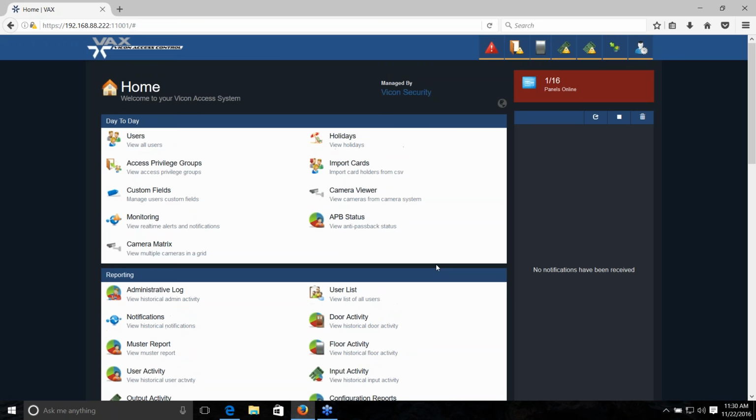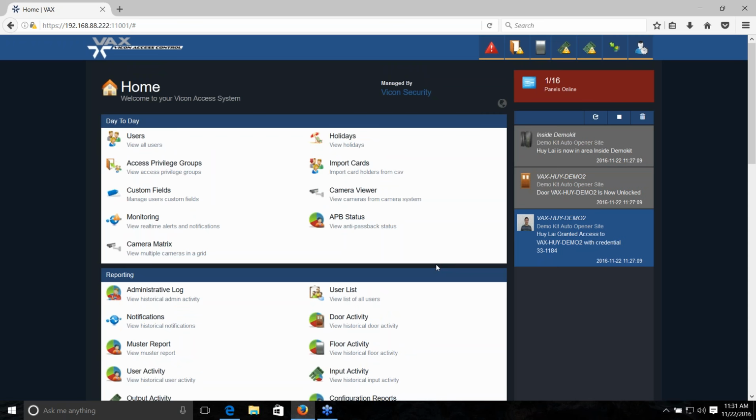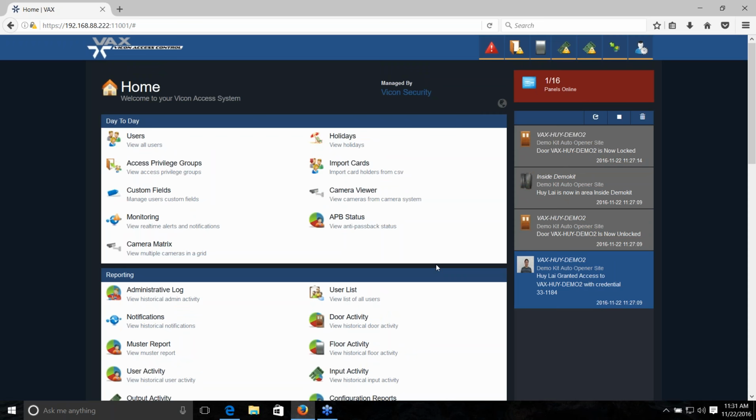So today what I have is a panel, and I'm going to demonstrate what happens typically when a person is going through using their card to go through a reader. So you'll see some events show up on the right, and this is where all the events are listed. So I just had an event of a card holder that was granted access to the door because they had a valid credential.